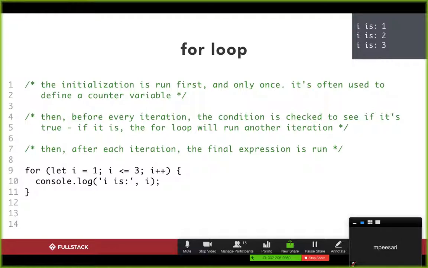Then we add 1 more to I, so now I is 4. And then we do our conditional, we check, is 4 less than or equal to 3? And the answer is no, it's not. So therefore that conditional is false, and therefore this for loop has ended.